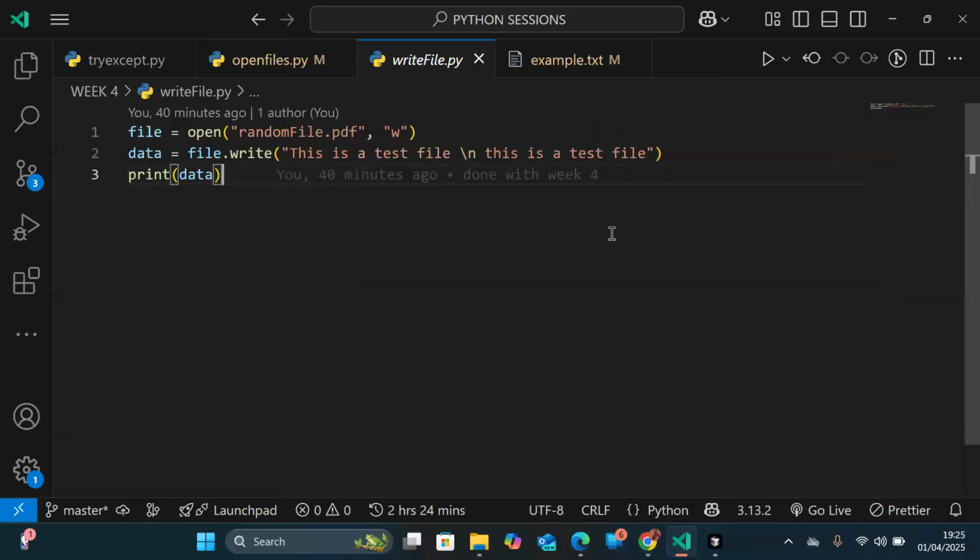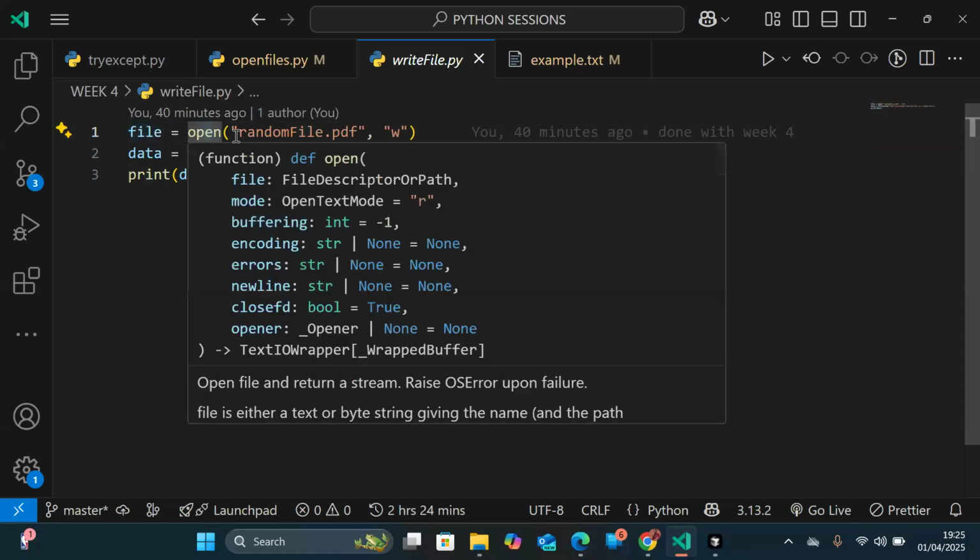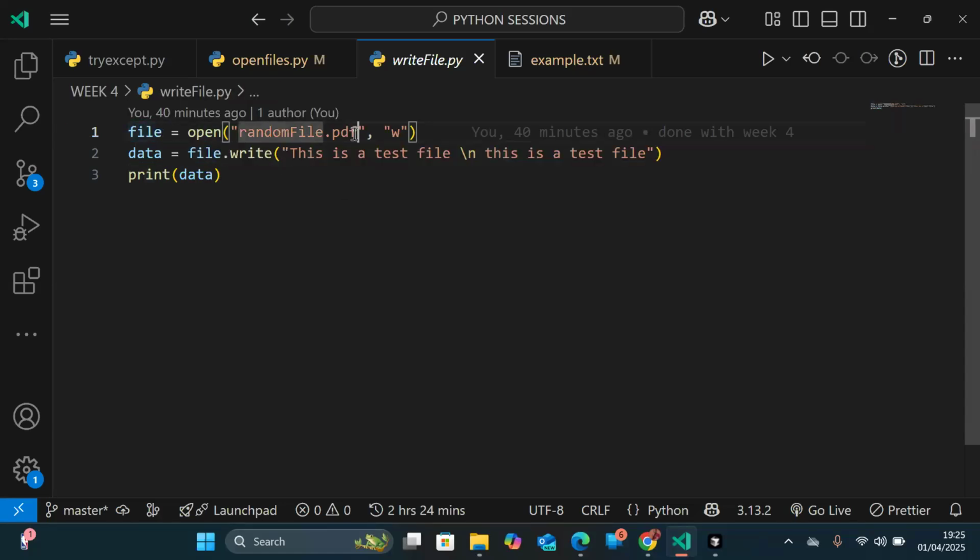It's just there is another file. So we have a variable file, then open the file name, but we open this in write mode, okay? This is not R, it is W, write mode. We are opening random file.pdf with intentions to write.